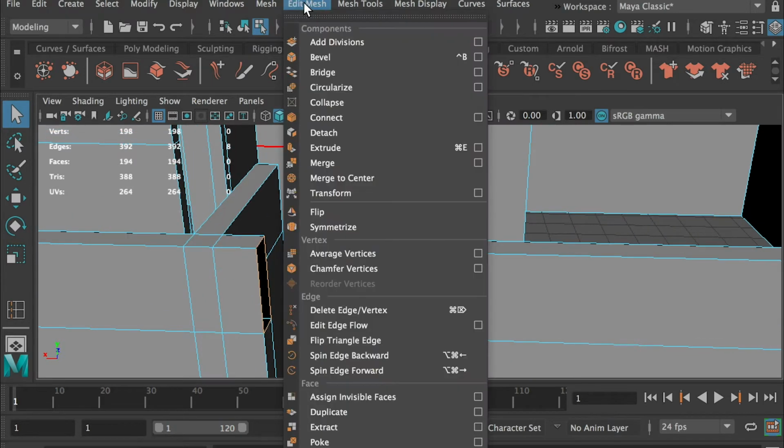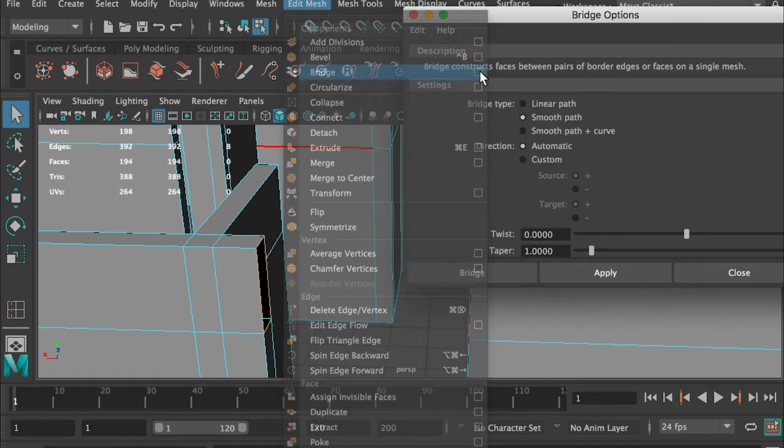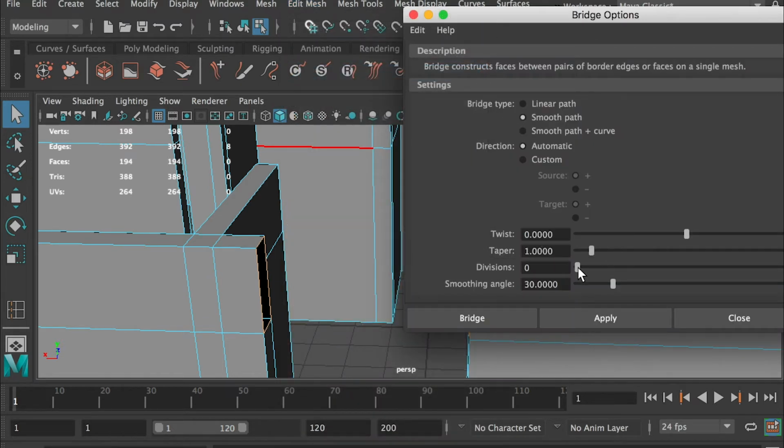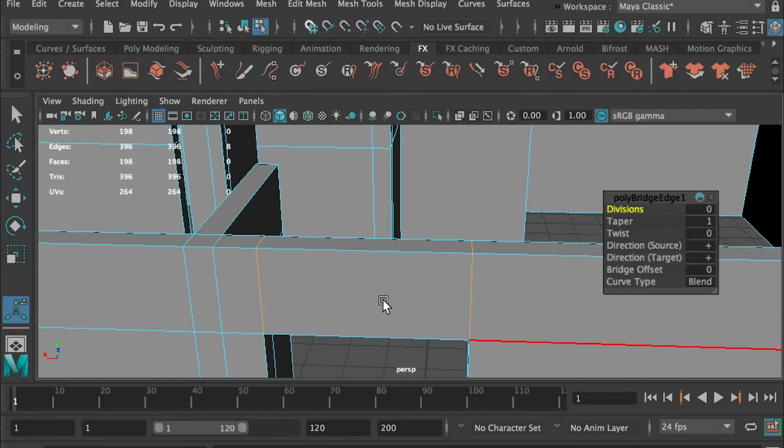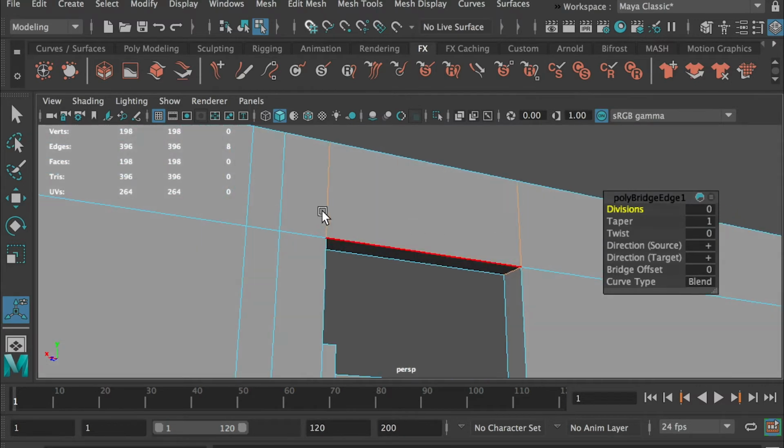So I'll go to Edit Mesh, go to Bridge, and we'll go to Tool Setting. So here for the deviation, set as 0, so it will not create subdivisions when you bridge them. And bridge type, just select the smooth path and bridge. So here is how it works. It'll connect them together, and there's no subdivision in between.